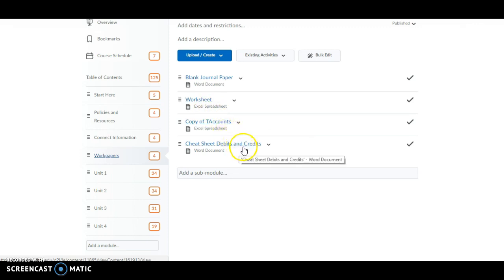And then this one is probably the most important, that I'd recommend everyone print out. It's the cheat sheet for debits and credits. It's going to be your resource until you learn how accounts increase and decrease, but it's like a cheat sheet that will help you until you're comfortable.